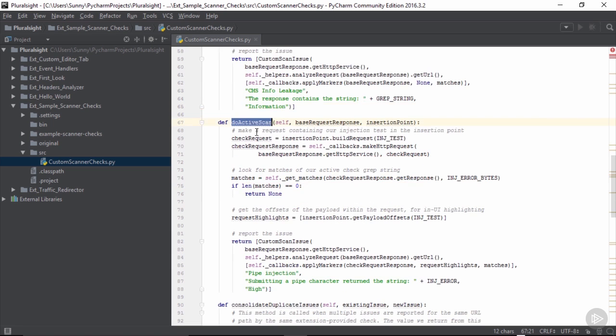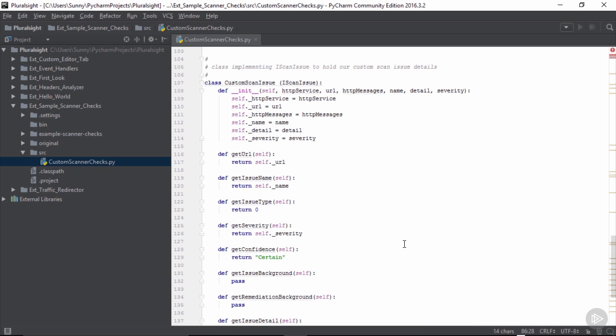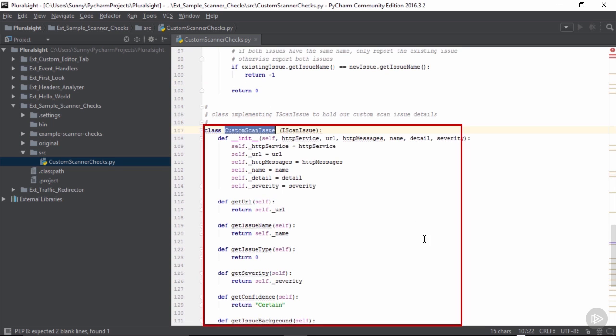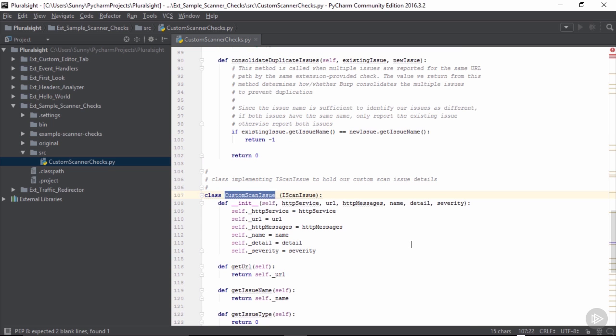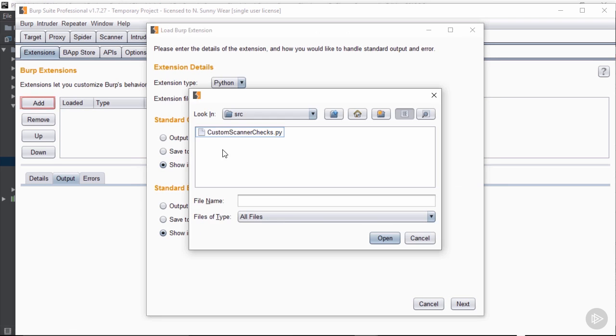Now for the active scan, it's the same idea here. The only difference is that the match will be looking for a pipe, and in that case it's going to create a pipe injection. Now if you scroll to the bottom, you'll notice that there is the declaration of the custom scan issue class. So this is a class that allows for that custom scan issue to be created. Okay, let's go ahead and load this up inside of Burp. So we're going to add our new extension. The type is Python.